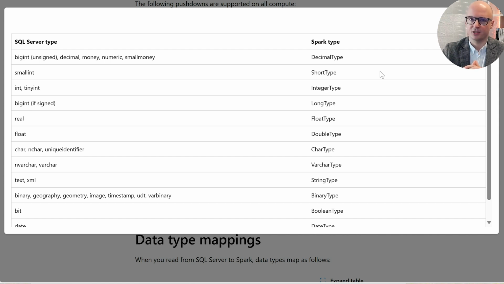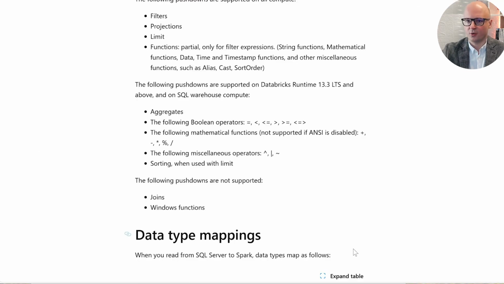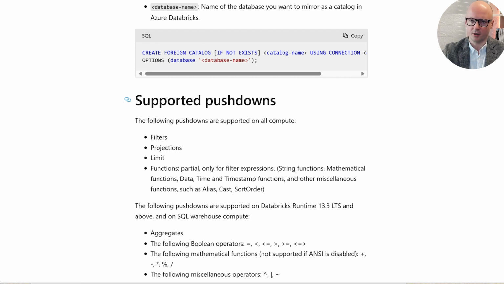One thing which we need to remember is that it depends on the data source. For Lakehouse Federation, there are different data type mappings. You can check it in the documentation every time. So every data type from the source is mapped to a different data type on the Databricks side. And also there is always some information related to supported pushdowns. So depending on the data source, there are more or fewer supported pushdowns.